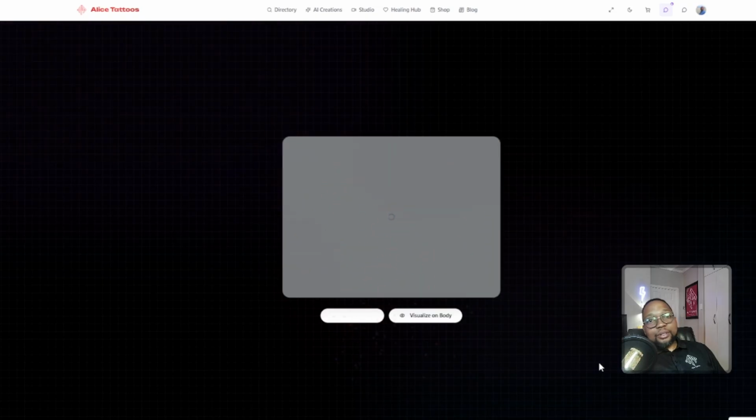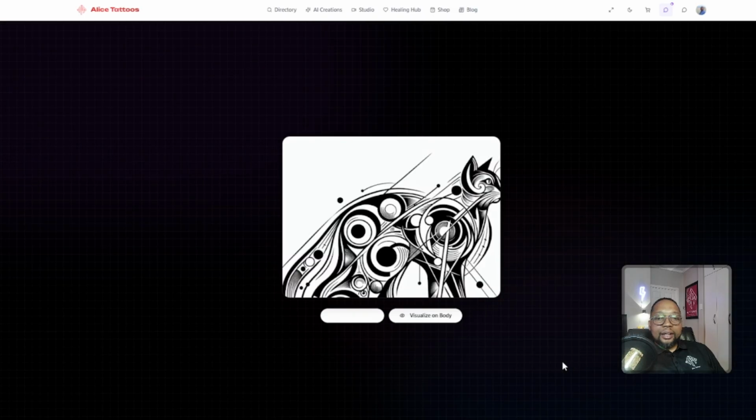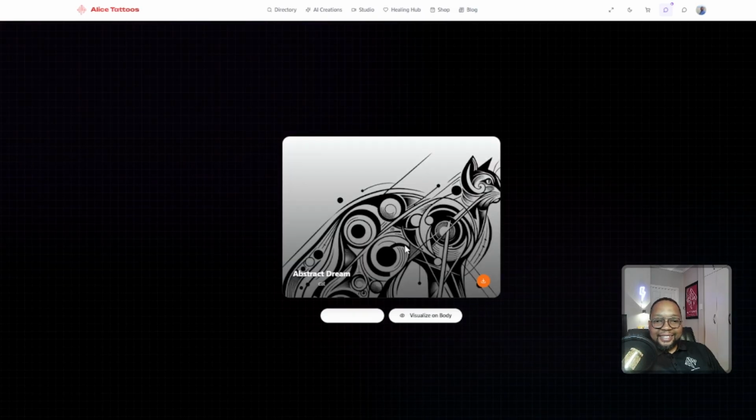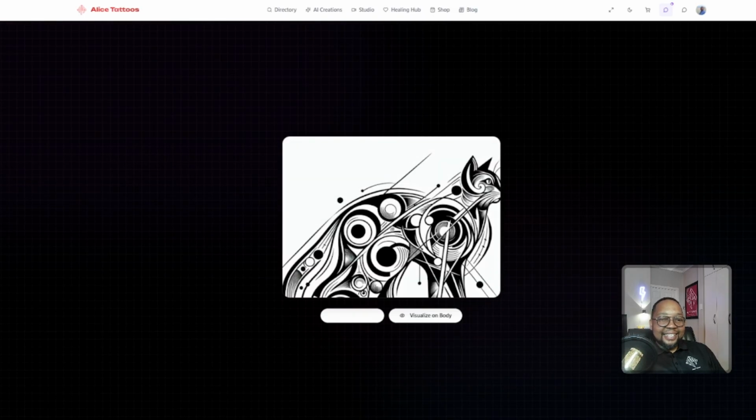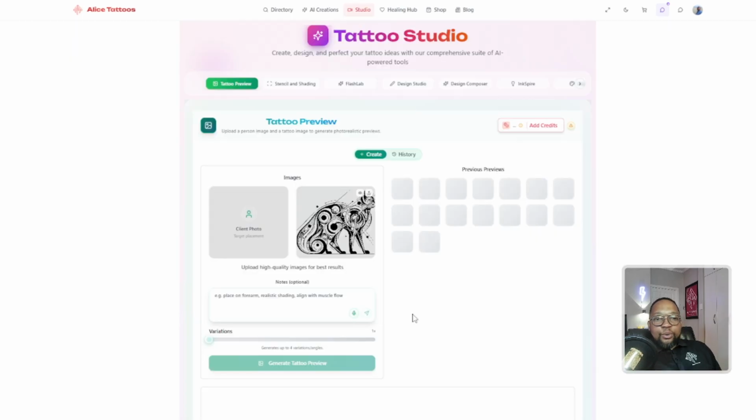I'm leaning towards it should hopefully make us more creative. But oh snap, what is this? It's a cat and it's abstract. I didn't even know what was gonna come out of that. But yeah, you have the option to visualize things on the body.